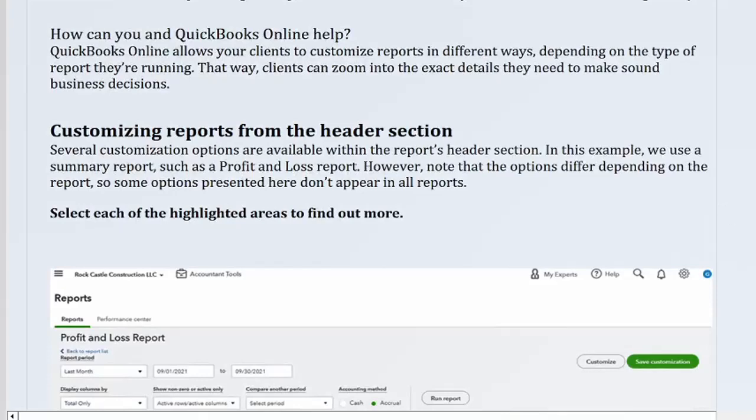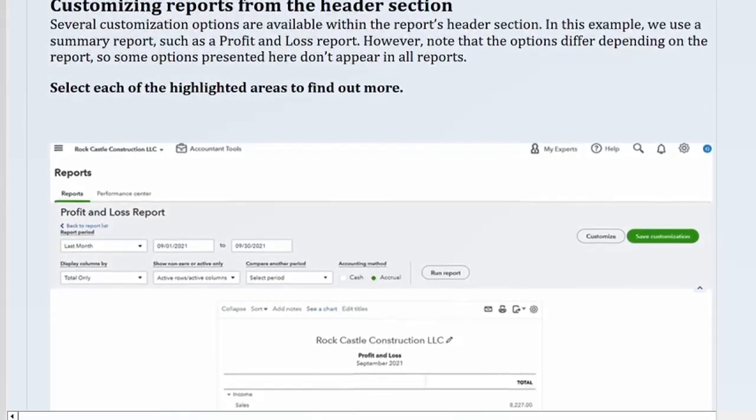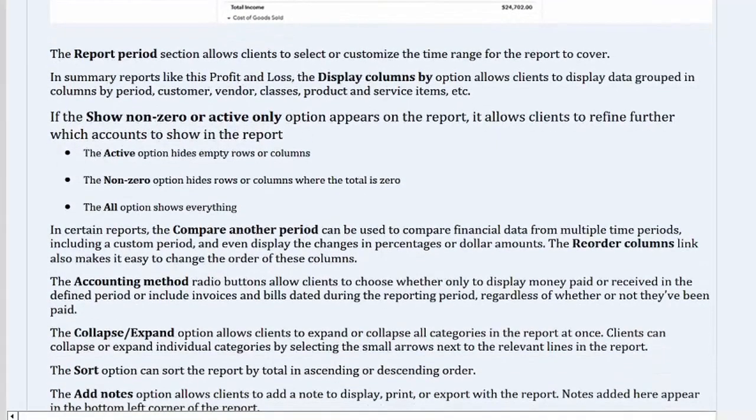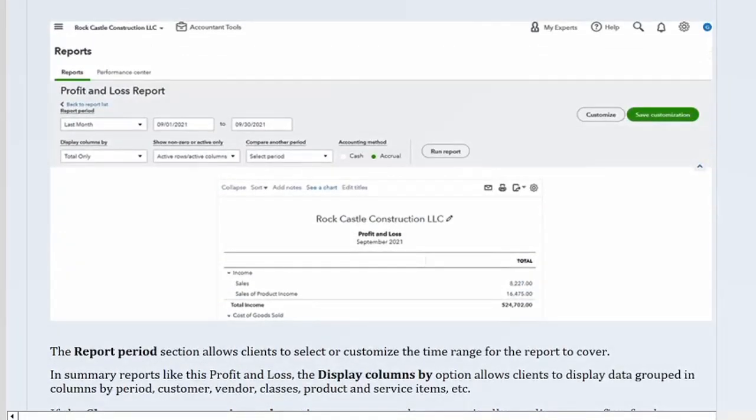Customizing reports from the header section. Several customization options are available within the report's header section. In this example, we use a summary report, such as a profit and loss report. However, note that the options differ depending on the report, so some options presented here don't appear in all reports. Select each of the highlighted areas to find out more. The report period section allows clients to select or customize the time range for the report to cover.